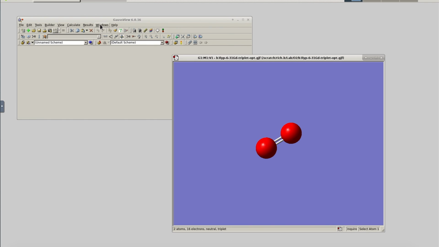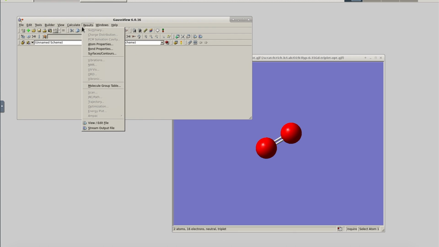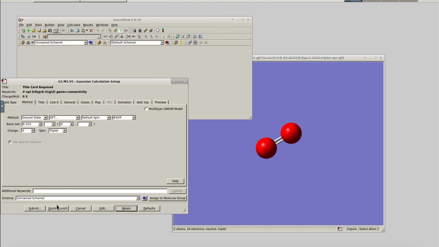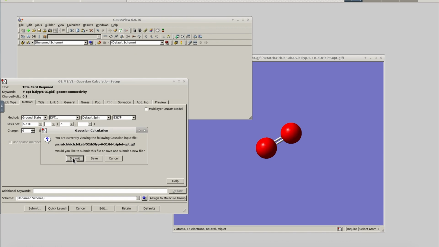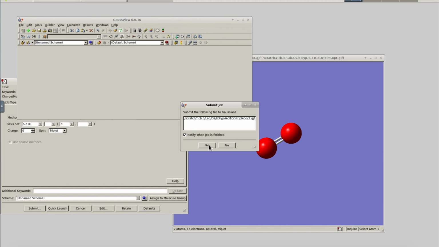And now the way this is set up is very easy. To actually submit the calculation, we can just go back up to calculation setup, and then we have a little submit button in the bottom left, and it should only take a few minutes at most.